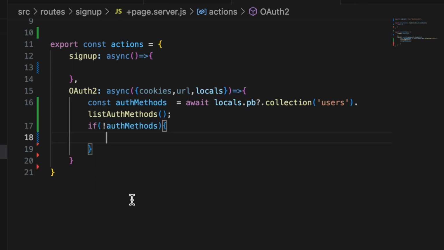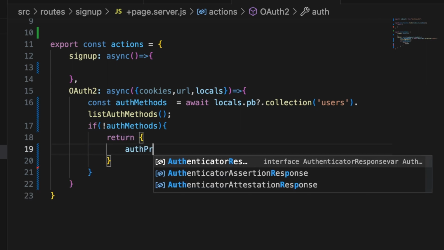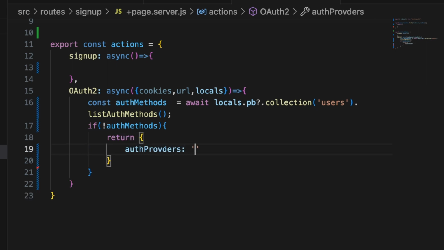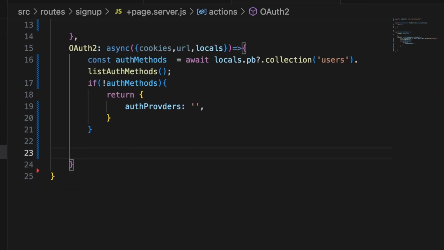So if there are no auth providers, what we'll do is we'll return an object that says auth providers empty, and then outside of that if, next, here we get to where we're actually going to be doing some cool stuff. The very first thing that we need to do here is set a redirect URL that we're going to send with this request to Google.